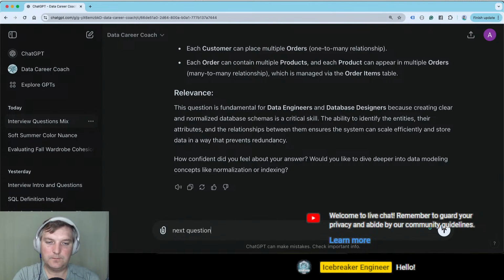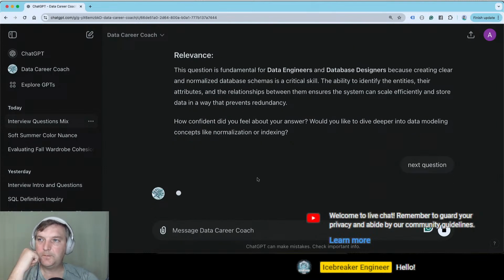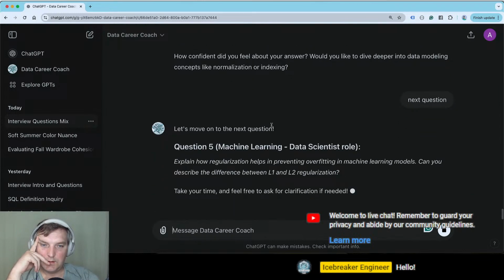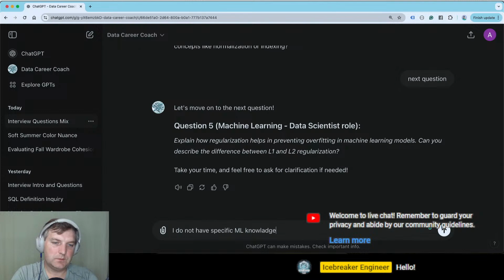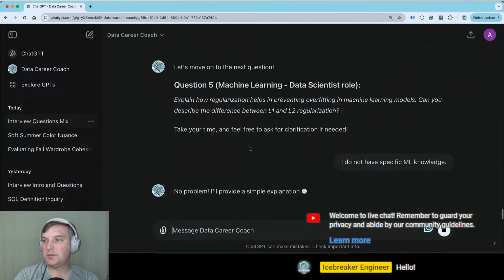Next question. Okay. So, machine learning data science role. How does regularization help in preventing overfitting in machine learning models? Can you describe the difference between L1 and L2? No, I can't. I do not have specific ML knowledge. I don't know. I do not know these things.